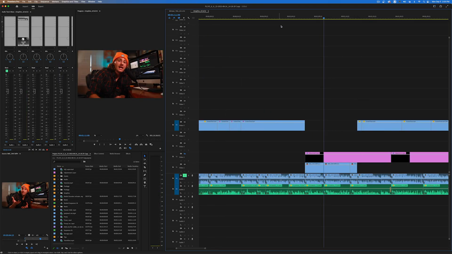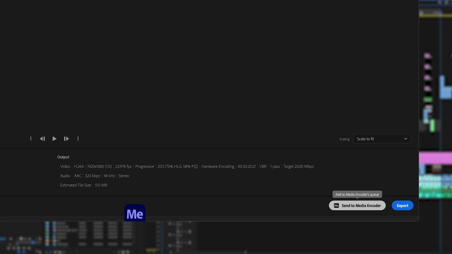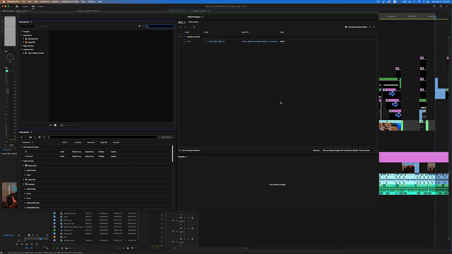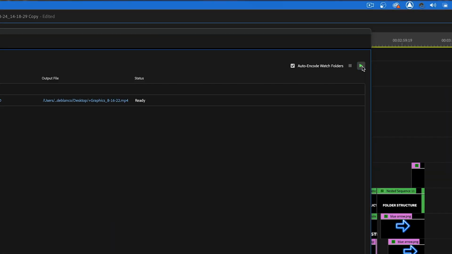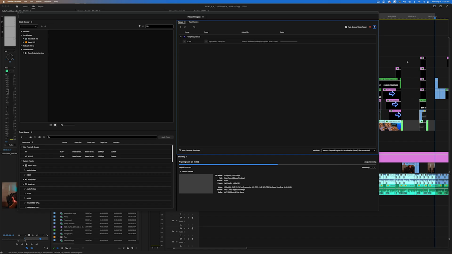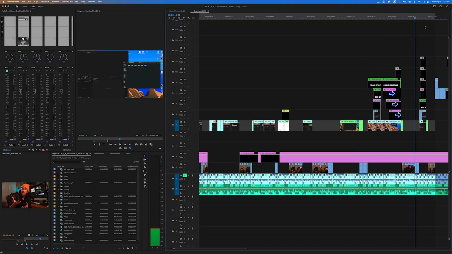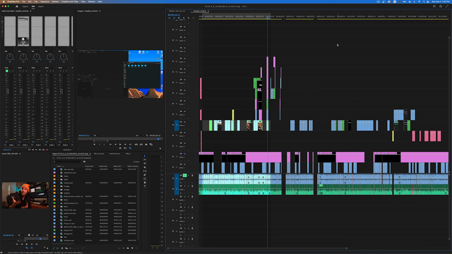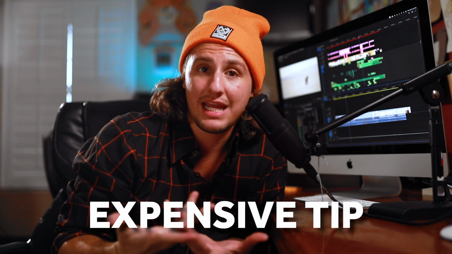To export your project in Adobe Media Encoder, all you have to do is go through your normal export routine, but instead of clicking Export, click Queue. Premiere will tell Adobe Media Encoder to take this project. Once it's opened up in Adobe Media Encoder, all you have to do is hit the green arrow up here, and then Media Encoder will start rendering it immediately. And if you have a second project you could be working on, you can open that up in Premiere and start cutting.